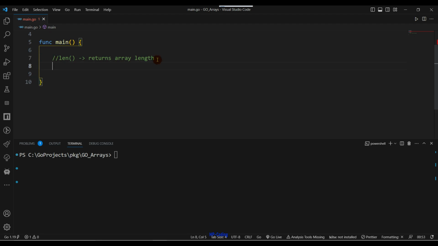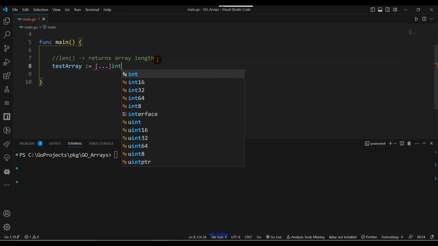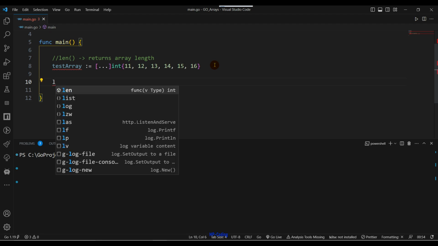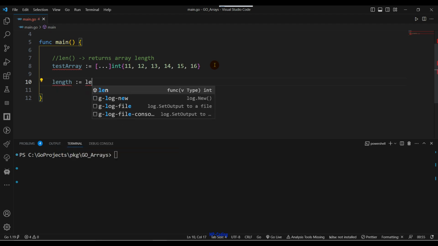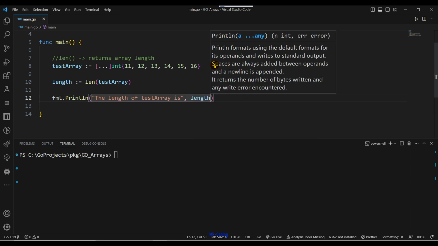For that I need to create an array first. The array name is test array. Array length not specified. Data type is int. Here are the elements. Okay, now we need to get the length using the len function, length of test array. Okay, now we can print the length of the array. The length of test array is the length of test array.